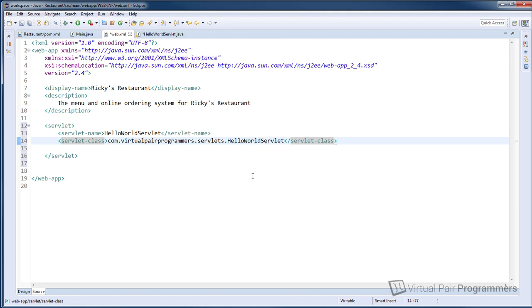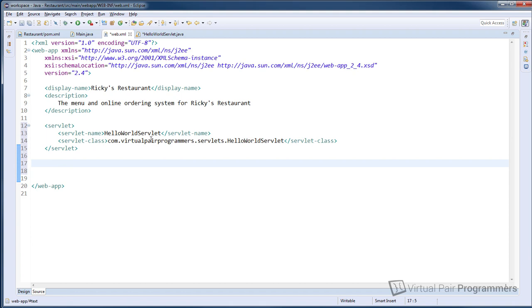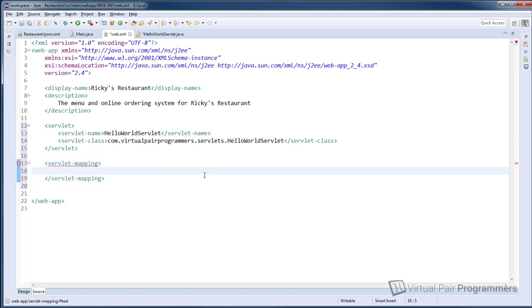Obviously, it's case sensitive, so make sure you get all of the package name in lowercase and Hello World Servlet has capitals for the first of each of the words there. Okay, so that defines the servlet. The next tag we need is servlet mapping. And once again, we have two tags in here.